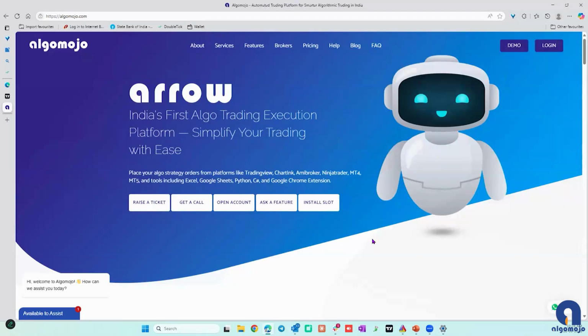Algomojo APIs. Now, in case you want to have a demo done individually, or if you need any assistance in terms of doing a setup for TradingView or for Amibroker or for charting, you can book a slot using this button called install slot. It will give you an opportunity to say what time and what date a representative should get in touch with you and assist you in terms of doing the setup as such.